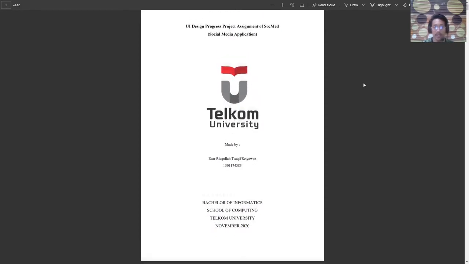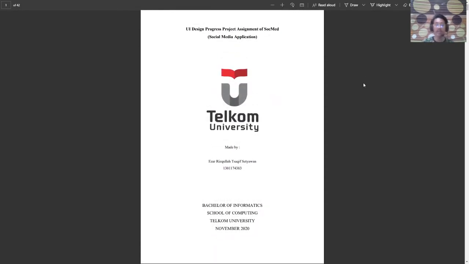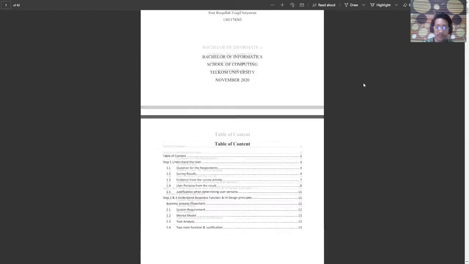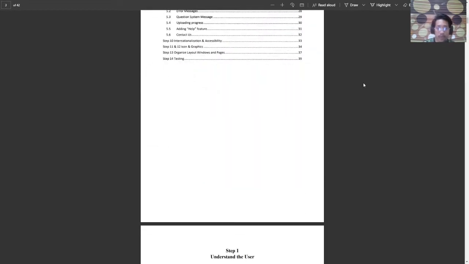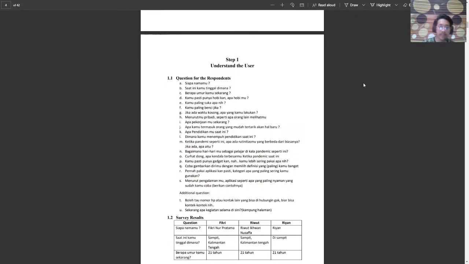As you can see here, this is my report containing the step-by-step, the change-by-change from every step that I'm doing in this project. My application is called SocMed. It is a social media application, just like WhatsApp that can call and message each other, or like Instagram that can share photo and video through this application. That's the idea. Okay, let's move to step 1.